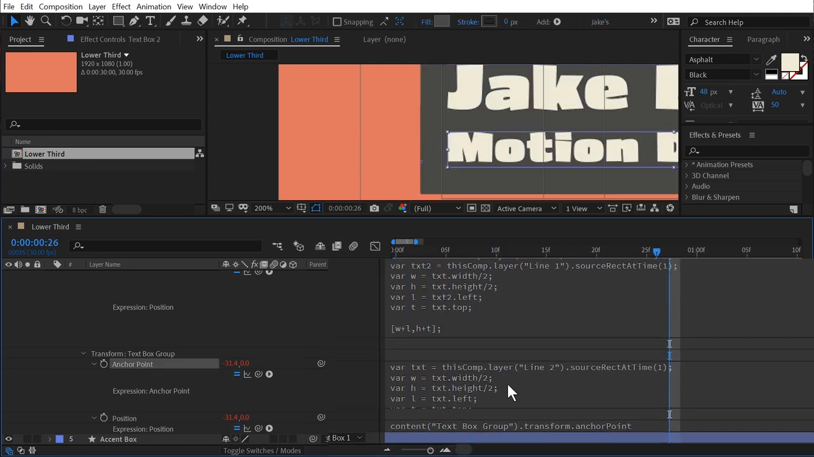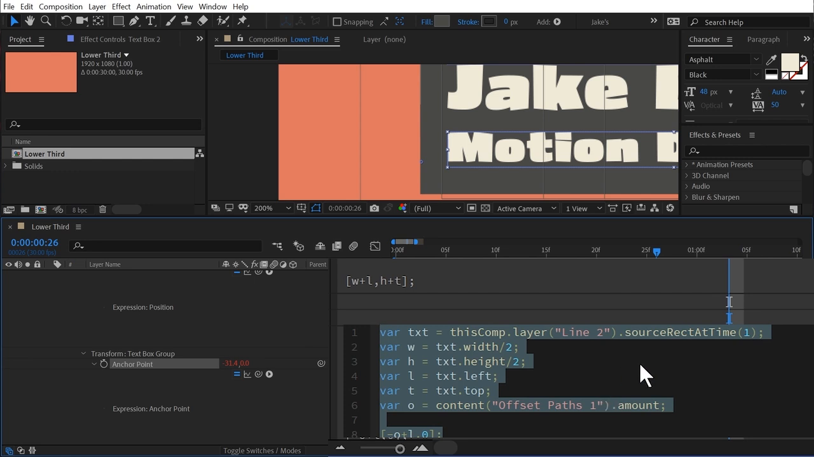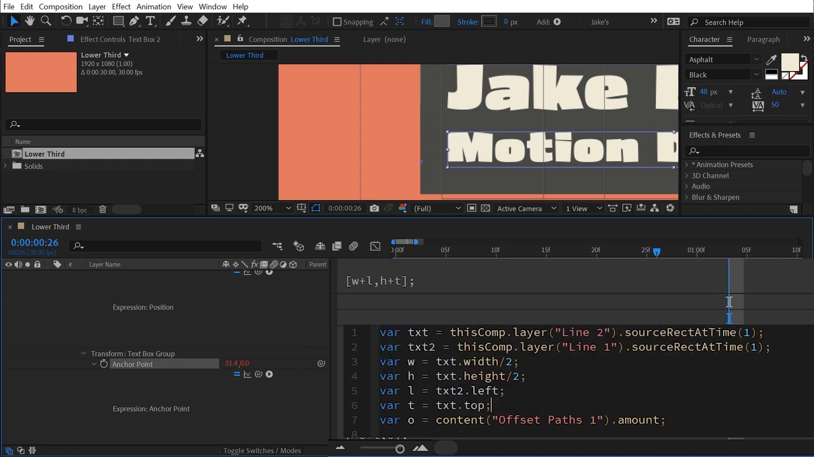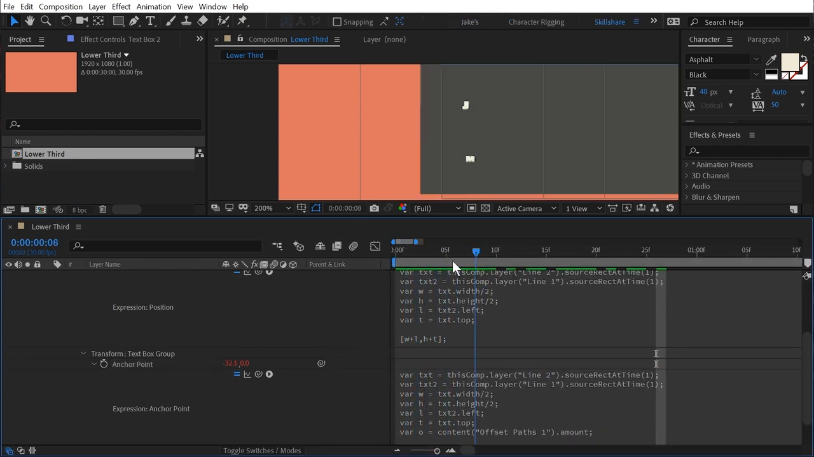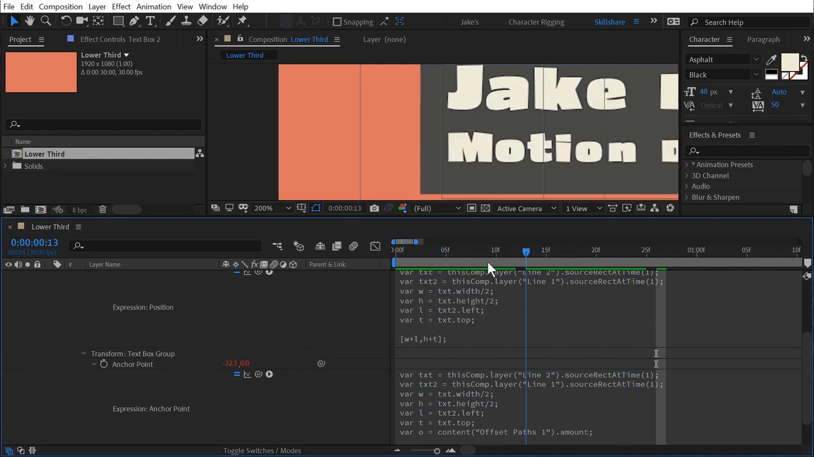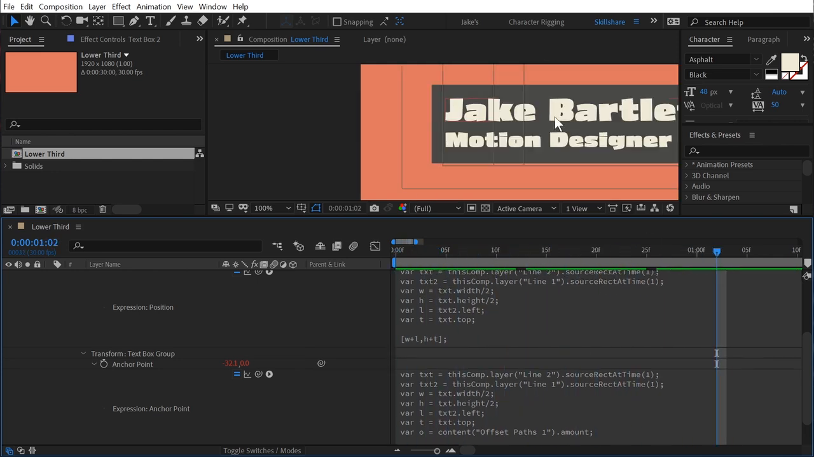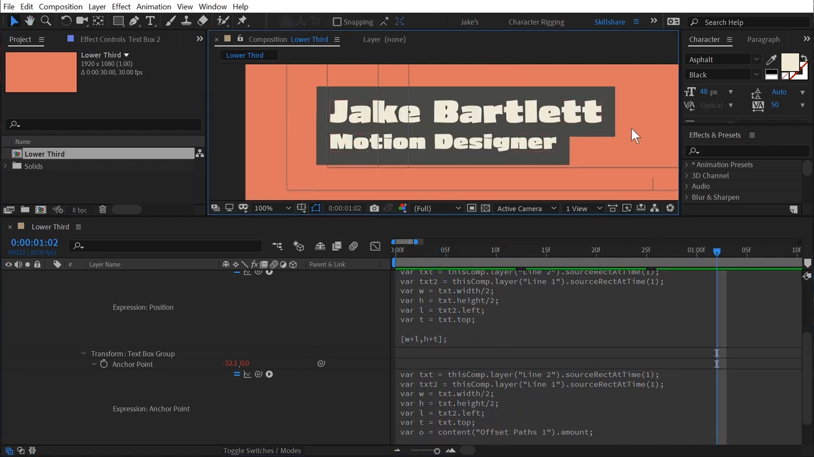So let's go into that anchor point property, go into the expression, and I'll just replace everything above this offset variable because this one was not part of this expression. But I'll just paste here. That adds in that extra line, changes L to text2. If I apply this, now everything should work perfectly. It scales off of the right point and it's aligned to the left edge properly. All right, so that solves that problem.